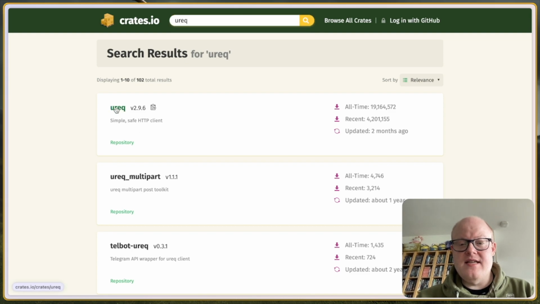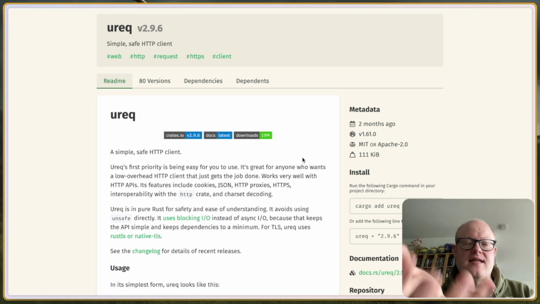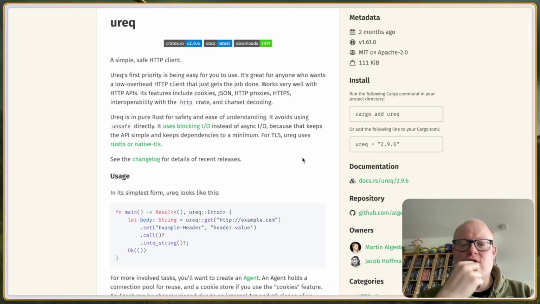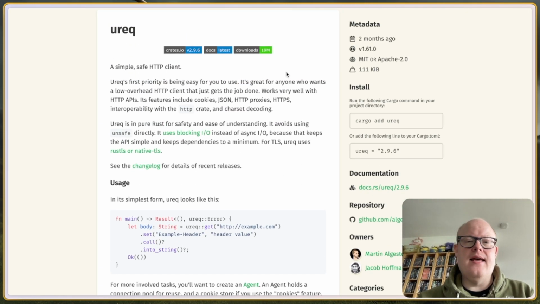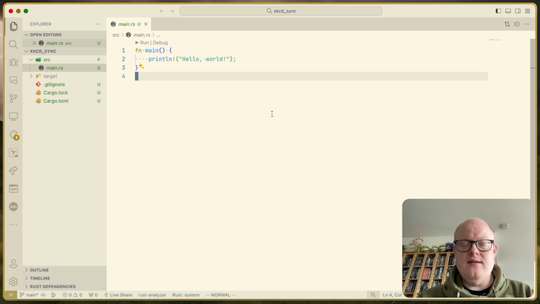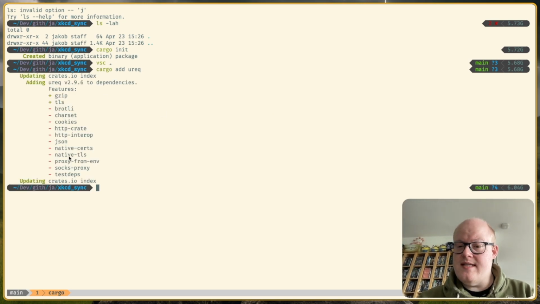ureq, yeah, it's a simple and safe HTTP client, and in comparison to the other clients, like for example reqwest or something like that, this one actually doesn't have that many dependencies, so it's quite little, and it's exactly what we need here, I guess. So yeah, I would say let's add that one. We just go into the terminal and say cargo add ureq, and let's see, do we need some of those features? JSON we will do by ourselves later on. Charset, cookies, probably we won't need any of that. So I guess we are already set up correctly.